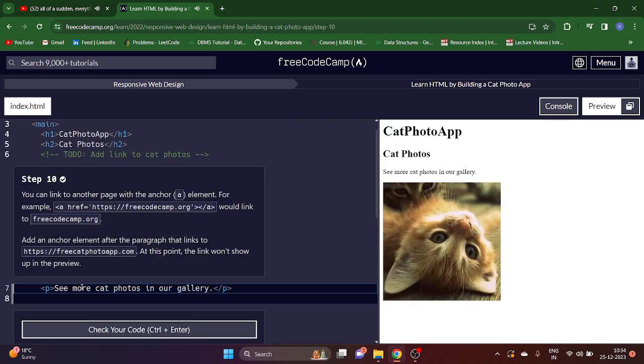You can link to another page with the anchor a element. Add an anchor element after the paragraph.